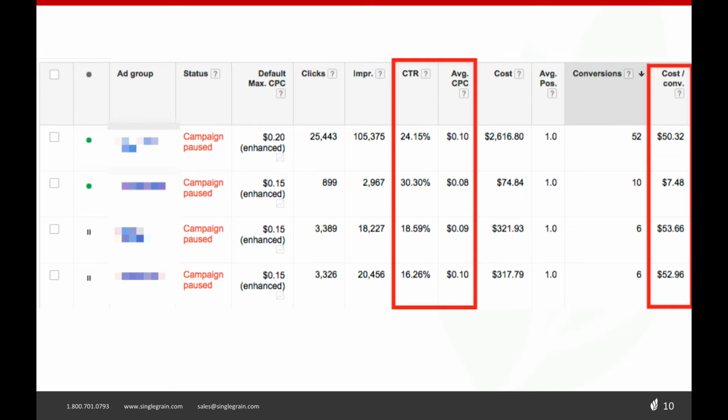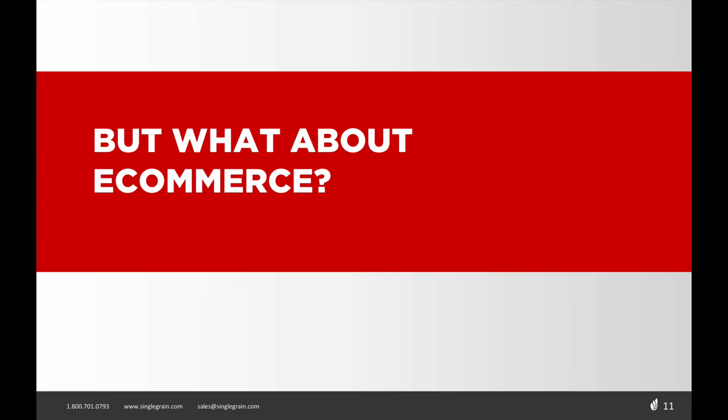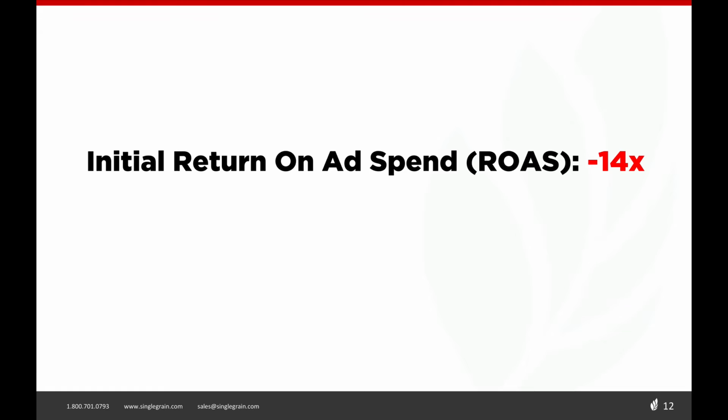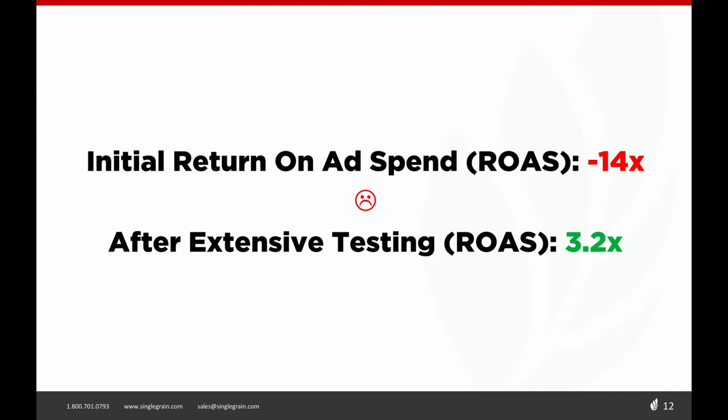So that's a client in the lead generation space, but what I want to focus on right now is e-commerce. There was a company that sells mobile cases online, so a very competitive space. And in this space, the initial testing, the initial return on ad spend, or ROAS, was negative 14x, which is not good. It's not exactly what we saw in the first results. But after extensive testing, we were able to get that ROAS to 3.2x, which is not bad.